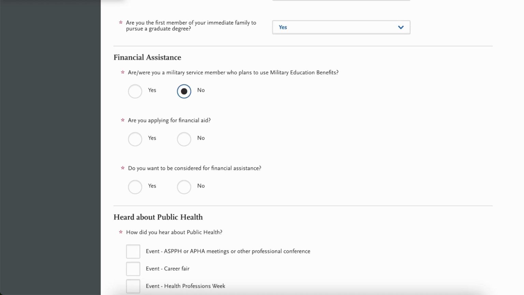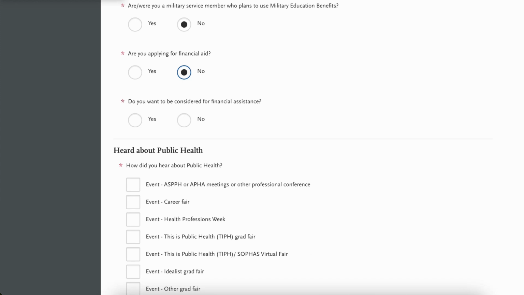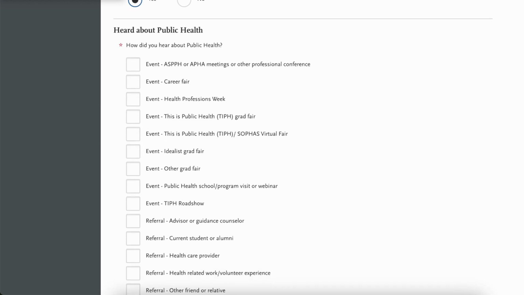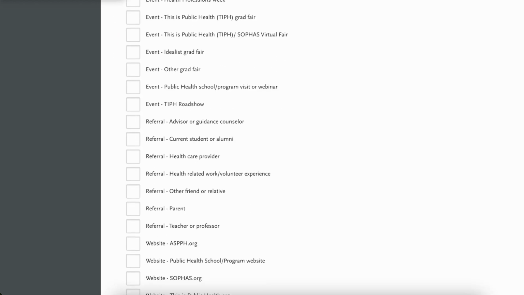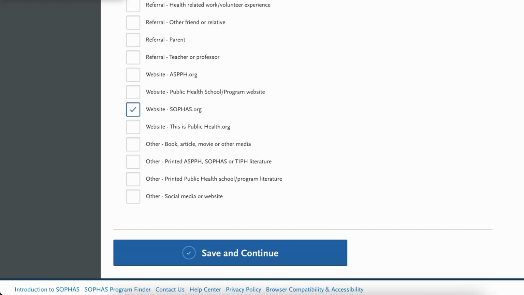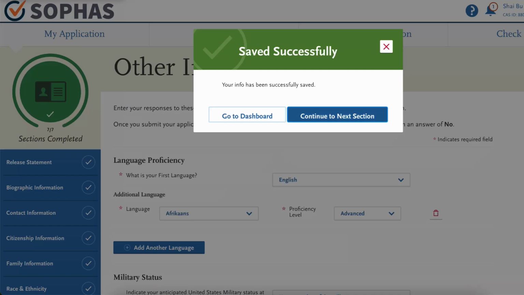Are you or were you a military service member who plans to use military education benefits? No. Are you applying for financial aid? No. Do you want to be considered for financial assistance? Yes. Financial aid is based on your background. If you are from a poor home and then you are seeking that, normally this is for like Americans and stuff like that. But this one, yes. And then how did you hear about the public health program? So you have to go with what applies to you. Maybe SOPHAS, and then continue.